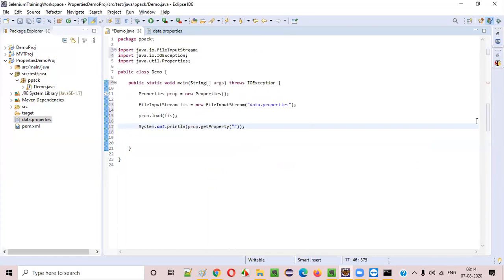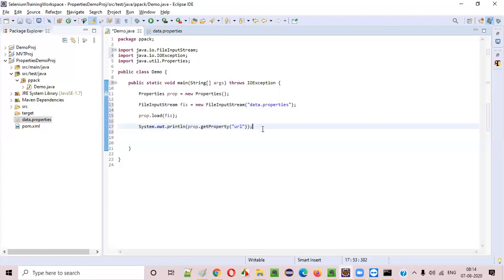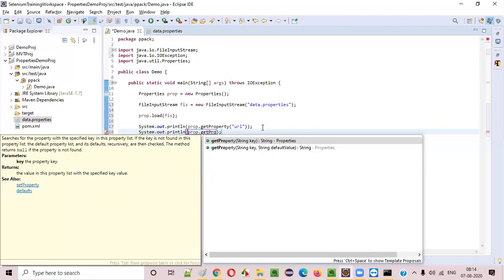Tell me, guys. Anyone? Yes, Krish, you are right. You have to give URL. This key name you have to give, and the value it will retrieve. Okay. Suppose System.out.println(prop.getProperty).